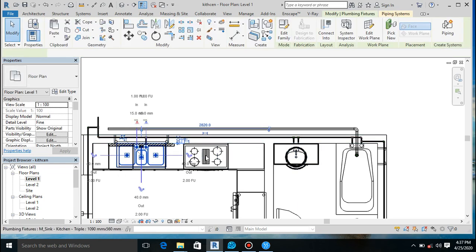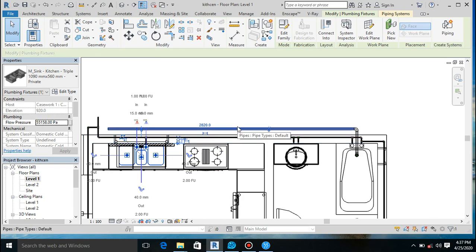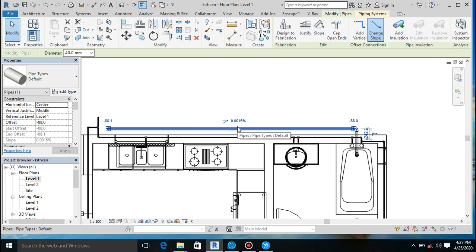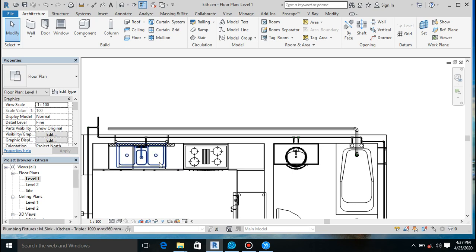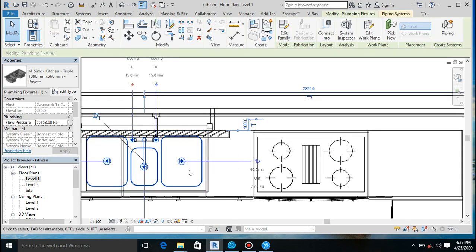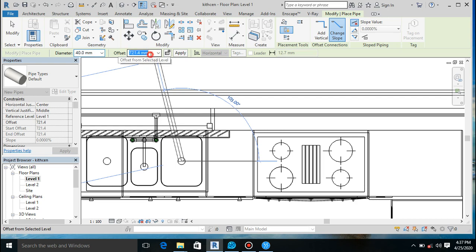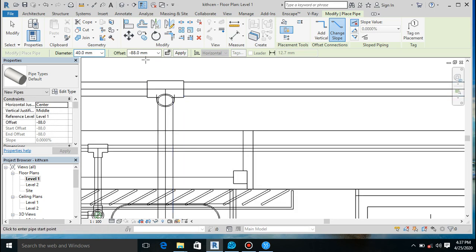So here this is 0.1 above the ground level, I guess. Let me press on it and then let's see, sorry, minus 88. Okay, so we reference all our pipes to minus 88. So the next one, click, and from here change the elevation to minus 88, and then press enter.